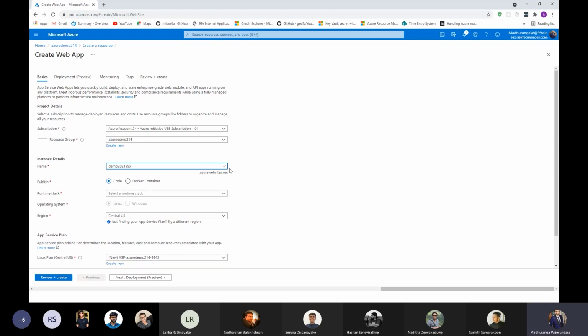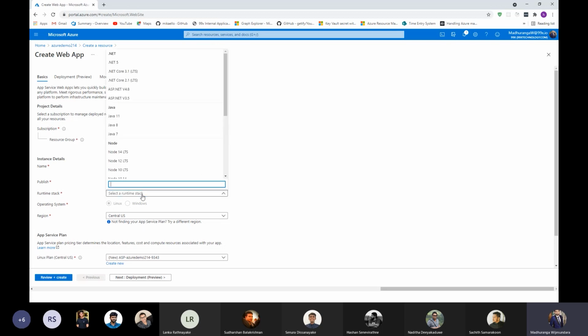You can select the publish method as I mentioned, either code or Docker container. Here I will select the code, and as I mentioned, it supports various kinds of languages and runtimes like .NET, Java, Node, PHP, Python, Ruby.